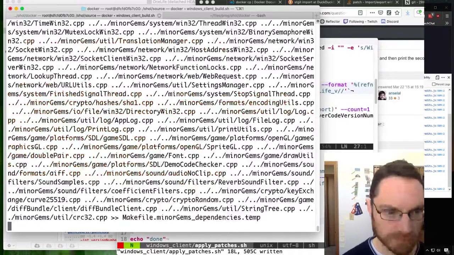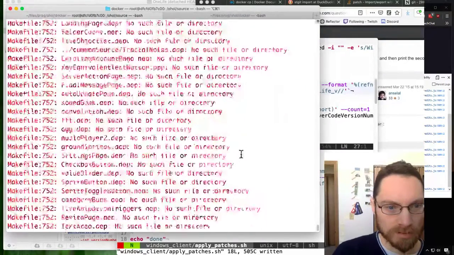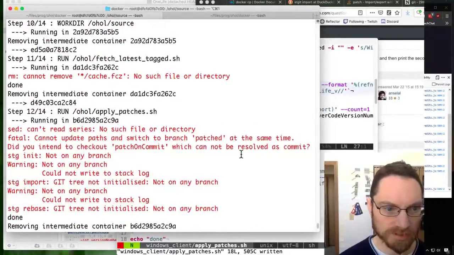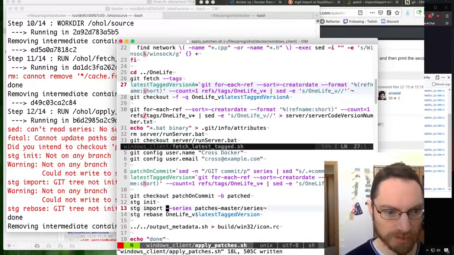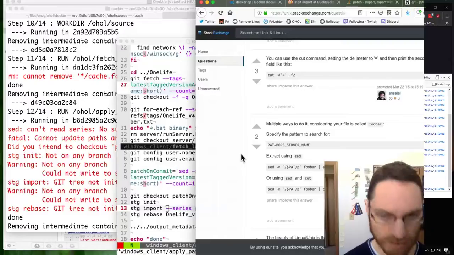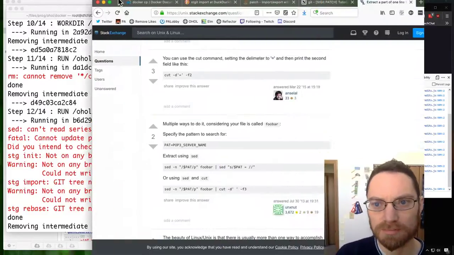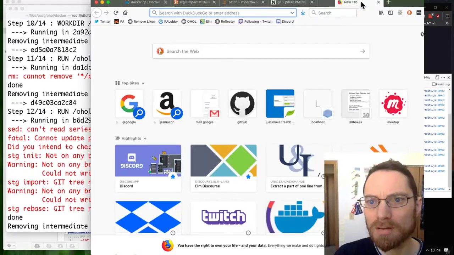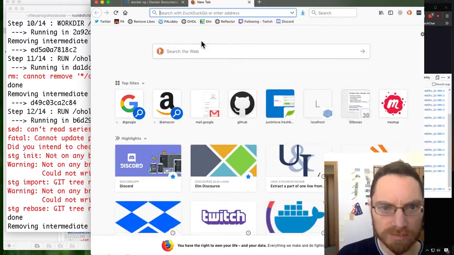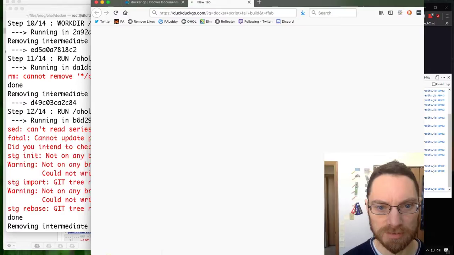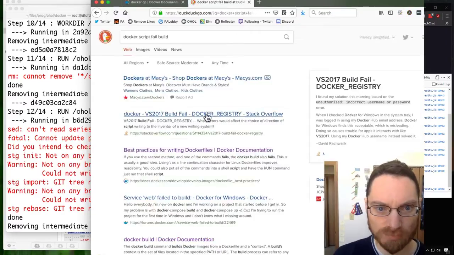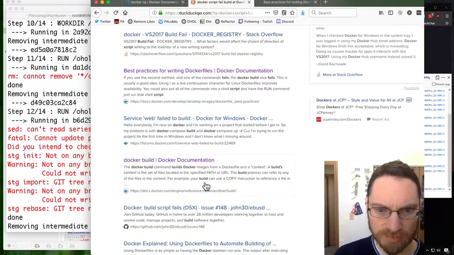Oh yeah, okay. Can't read series, no such file. Oh, I probably have to... Well, we've got a failing file, so we want... how do we make that fail the Docker container? I think we're done with that. Let's see. Docker script fail build. Best practices. Maybe Docker build would say something about that.